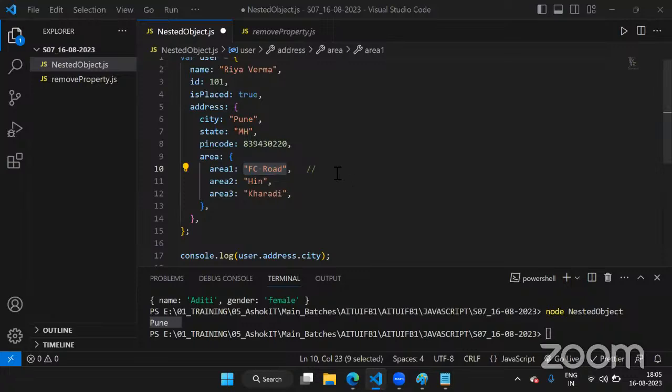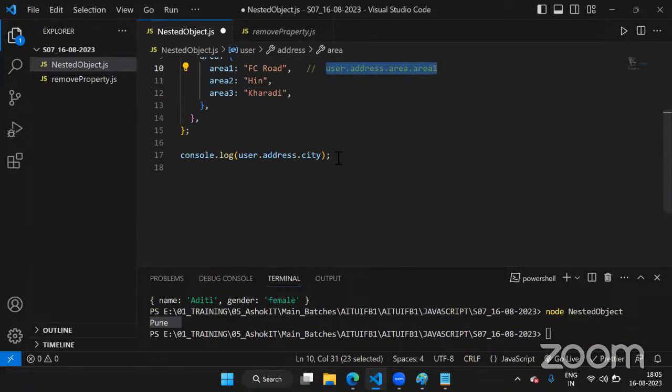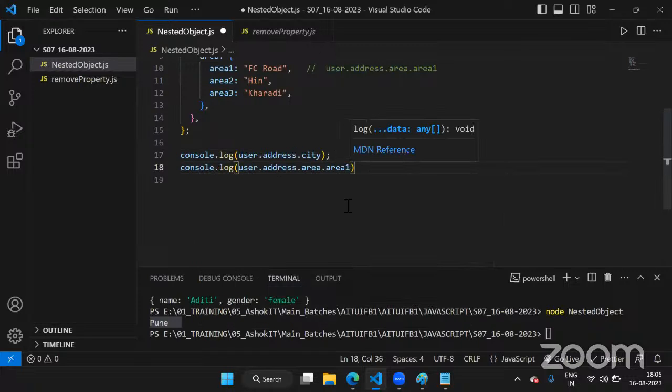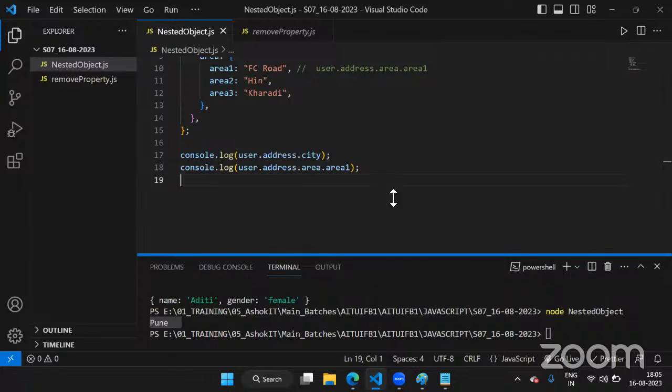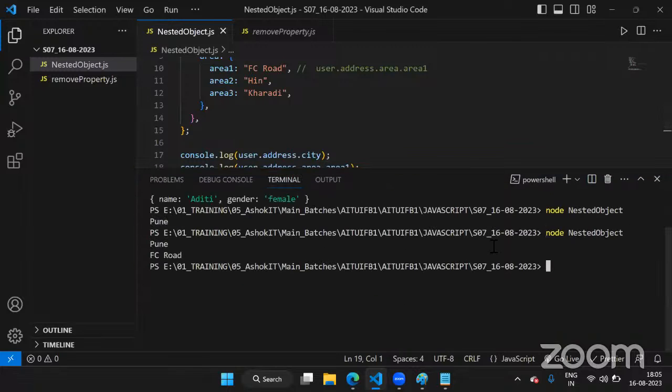In that case, I need to say user.address. Inside this address, we have area. So dot area, dot, then we have here area1. We have to do area1. This is how we have to access the data. So do you think it is difficult to access data from a complex object? Do you find any difficulties in accessing the data from a complex object? This is how the complex objects will be. Now, see here, we are able to access FC road and Pune.